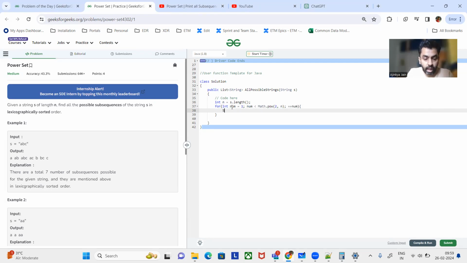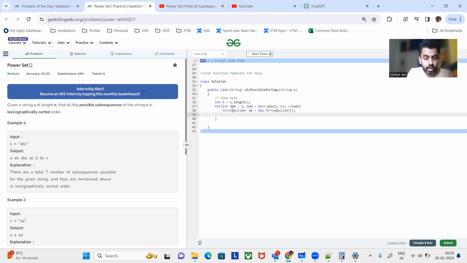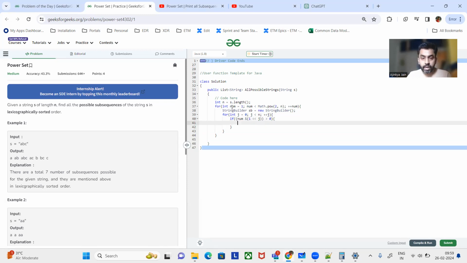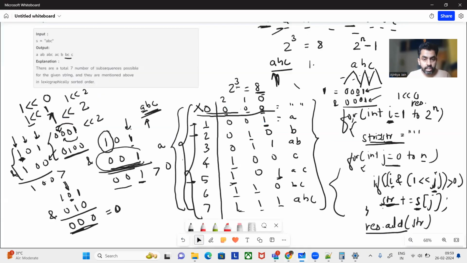Then, let's say a StringBuilder, sb equal to new StringBuilder. And we'll have one internal for loop, which will go from 0 to n, plus j. Now we are going to check if a particular bit of num is set or not. For that, we do 1 left shift by j, and the result should be greater than 0. This will signify whether a particular bit is set or not.